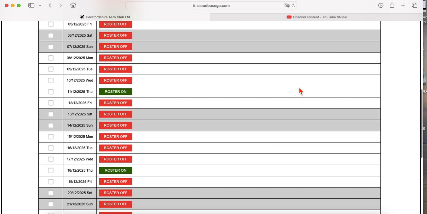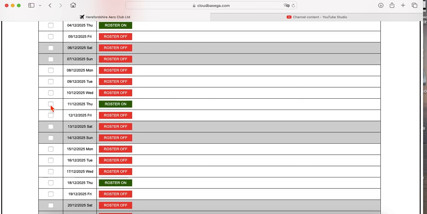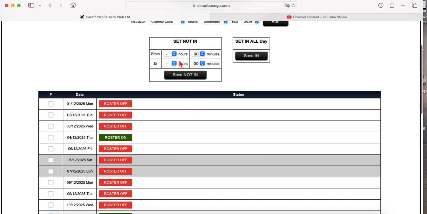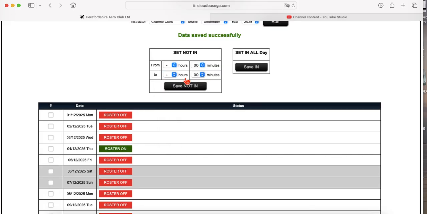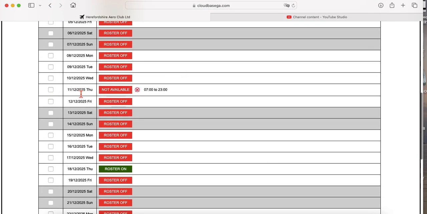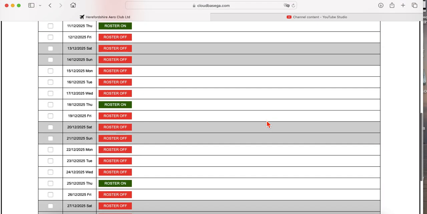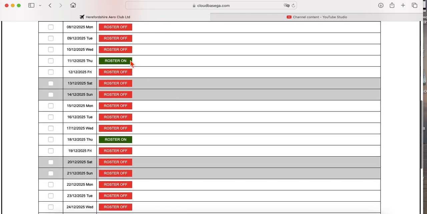So if I've actually decided that on the 11th of December, very sadly, I can't come in because I've got to go to a funeral, I can say, okay, I'm not available on the 11th of December after all, between 7 o'clock and 2300, save not in. And sure enough, here it is down here, not available. So I can make myself not available very quickly on a day, and you can do that for any instructor. By the way, if you make a mistake, the little red X will get rid of it. So we go back then to being available on the 11th.